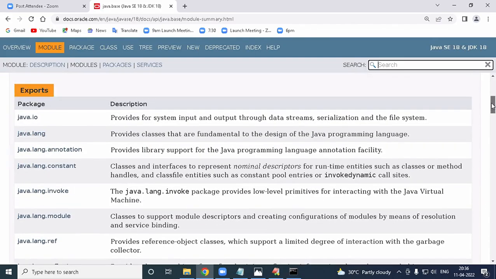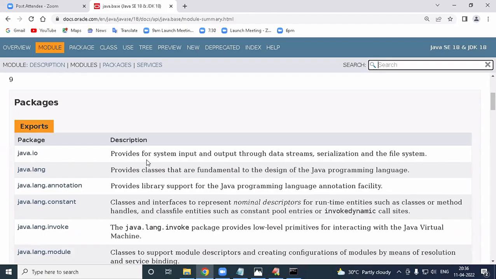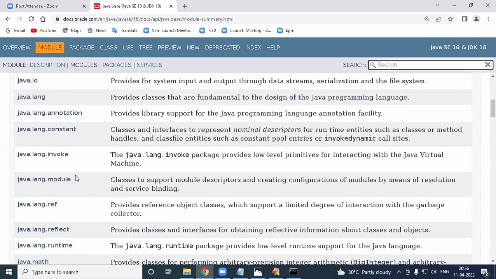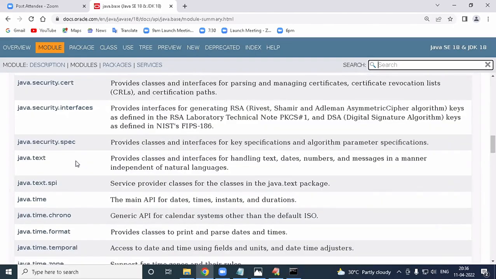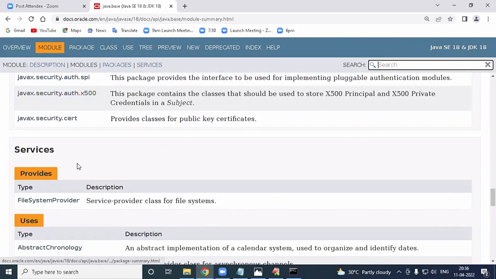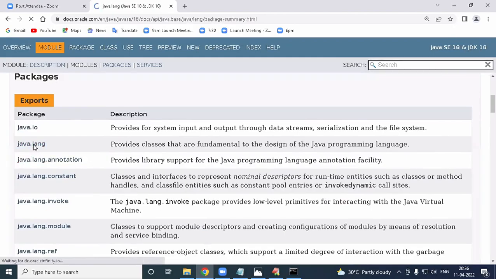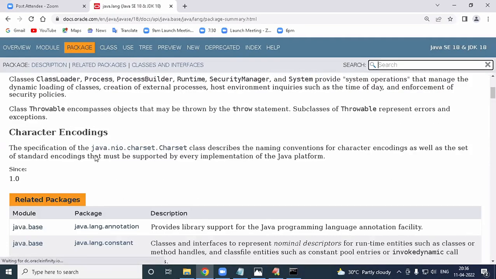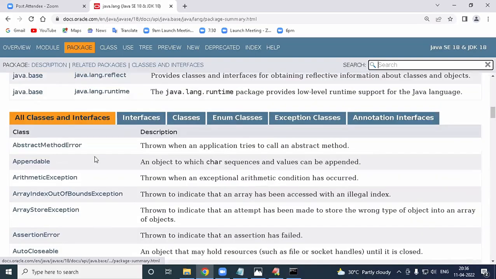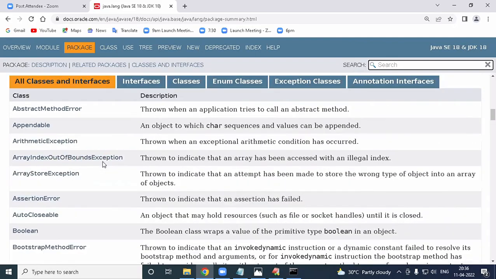See, java.io description, java.lang description, java.lang.annotation description. Like this, so many are there. Here, if you click lang, in this package, if you scroll down, here are classes, interfaces, all classes and all interfaces, only classes, enumerations, exceptions, annotations.